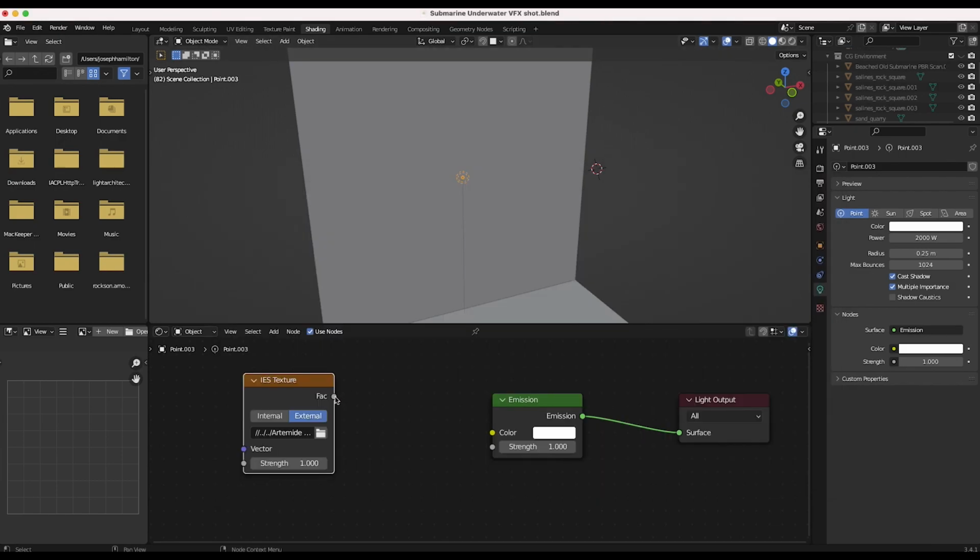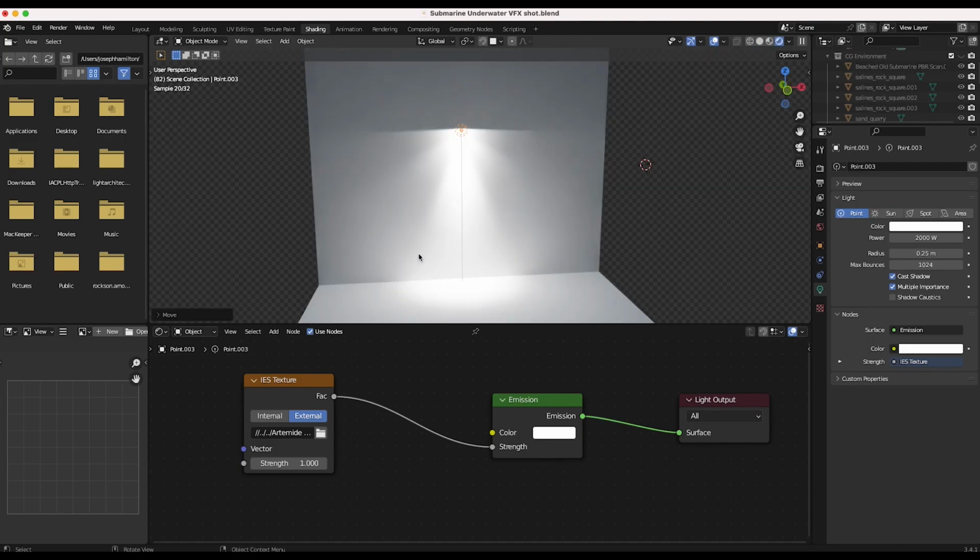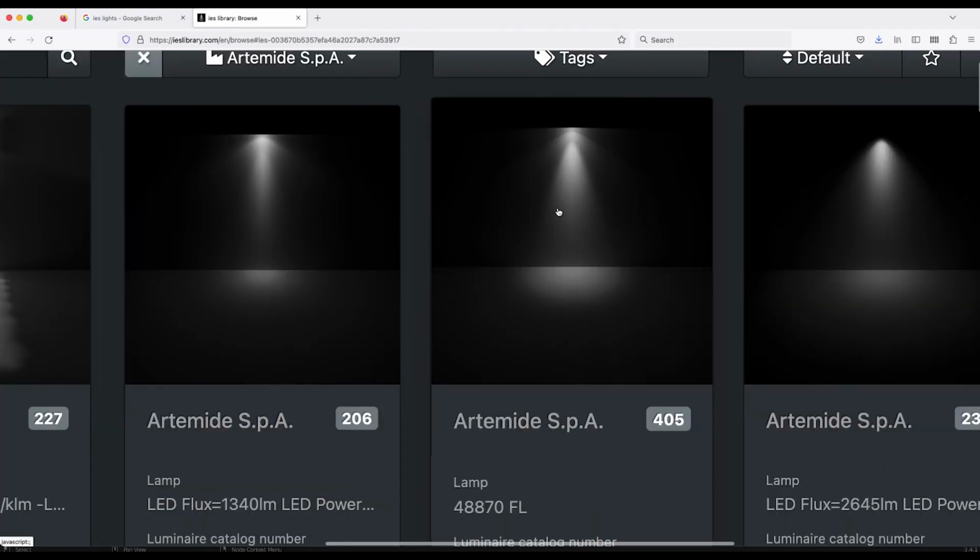And now we'll connect the factor into the strength setting. And now, as you can see here, if we go into rendered view, we have a more organic looking light pattern from this point source. And you can see that it's the same shape as the file that we have downloaded here.